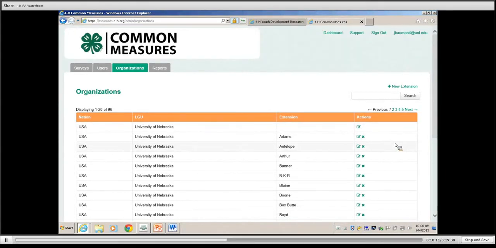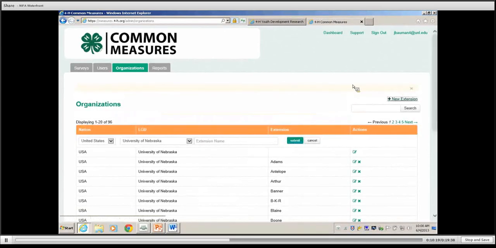Below the land-grant university, you'll see a listing of all of the county sites that are associated with that land-grant university. You'll also see up here in the right-hand corner of the screen the New Extension tab, and we'll go ahead and just click on that for a moment.